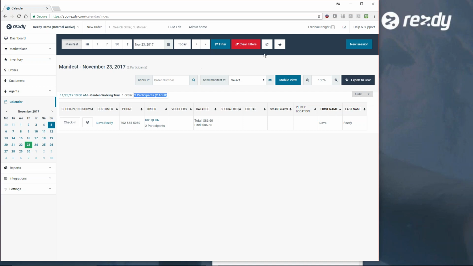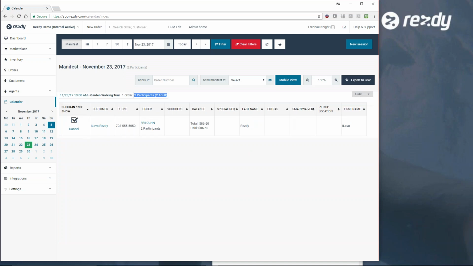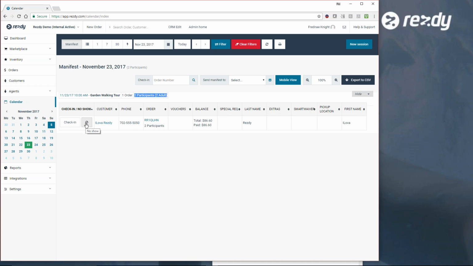This manifest can be printed, or if you'd like, you can export this out to a spreadsheet program such as Excel. In viewing the manifest, you can change the order of the columns if you'd like. And when a customer joins us for her tour, I can check her in directly by pressing this button. If it's a no-show, this button's featured here. You can also email this manifest to anyone that's added in Rezdy on your team, and there's also a mobile view.